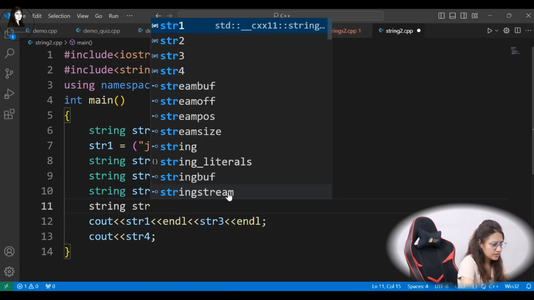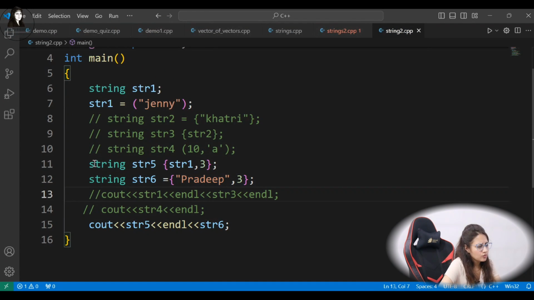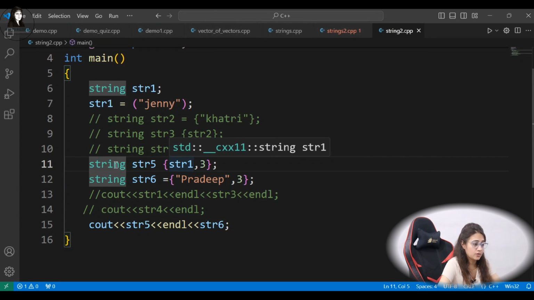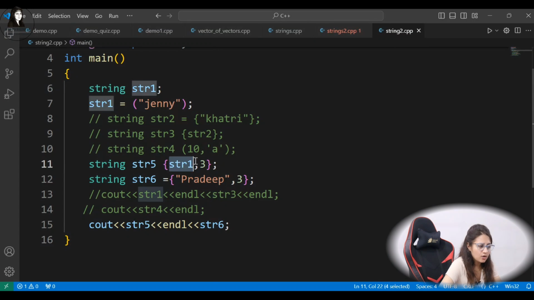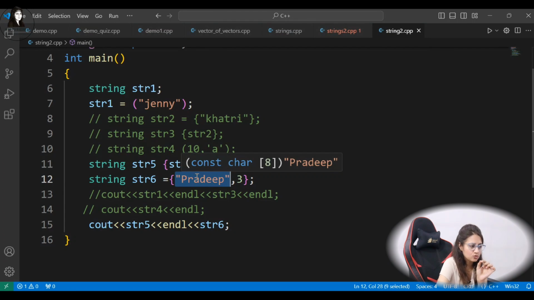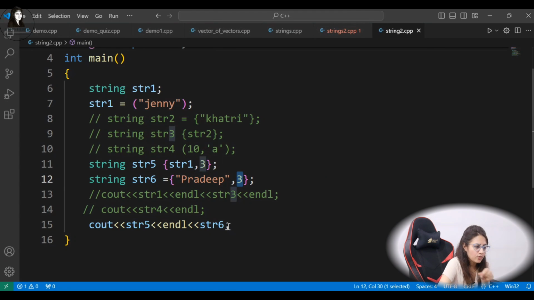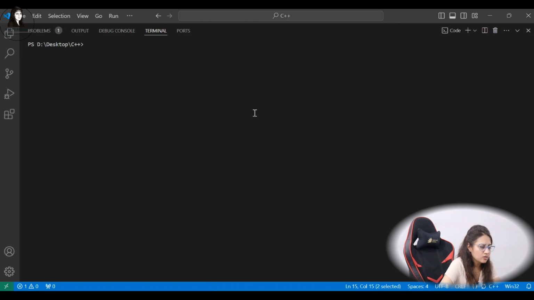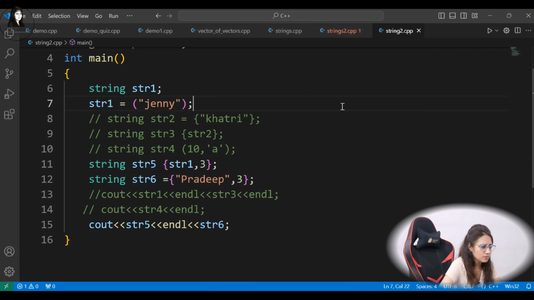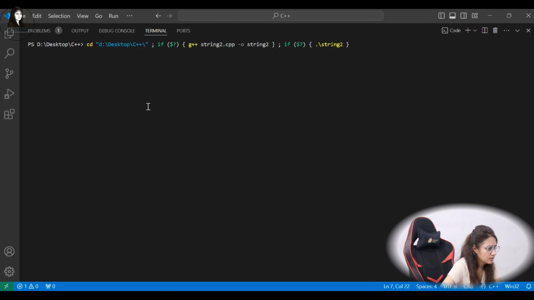One more thing I want to show you, like str5. So we have these two types of definition of the string, or you can say initialization of the string. String 5 I'm going to initialize with str1, and I'm just providing 3 here. And in str6 I want to provide a proper string. I'm using a string literal here. This is a C string literal, right? And here also I'm providing 3. So what do you think? What output will you get here? str5 and str6. Let's run this and see. See, first is ny and next is pra.